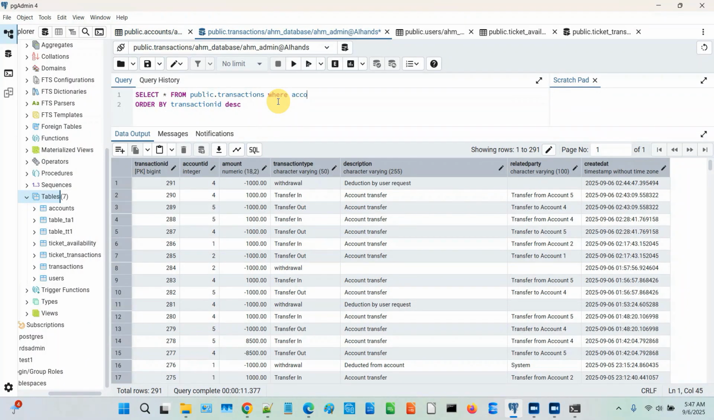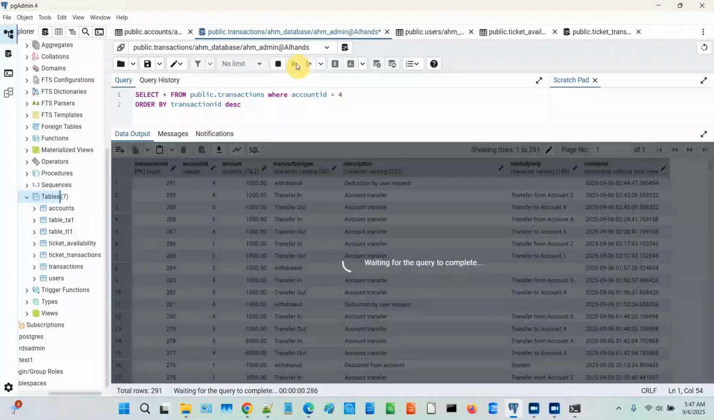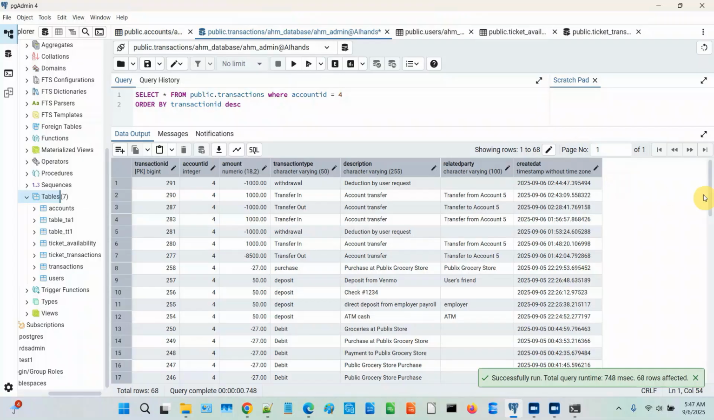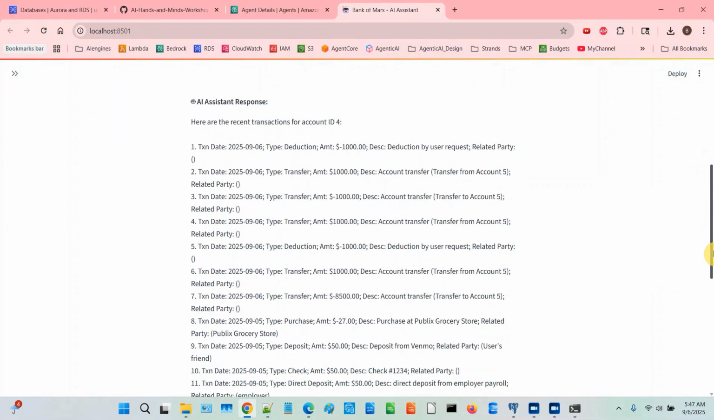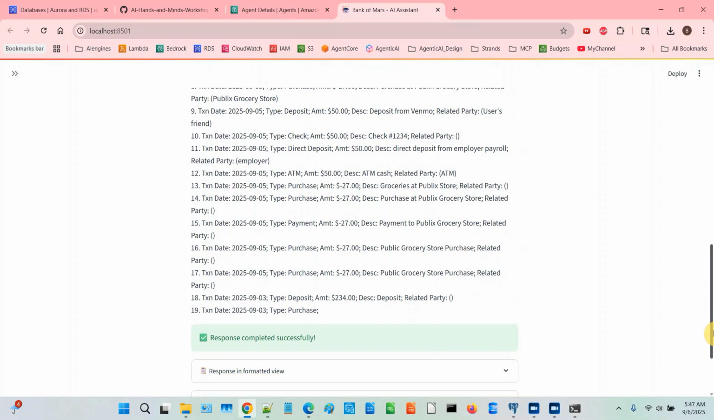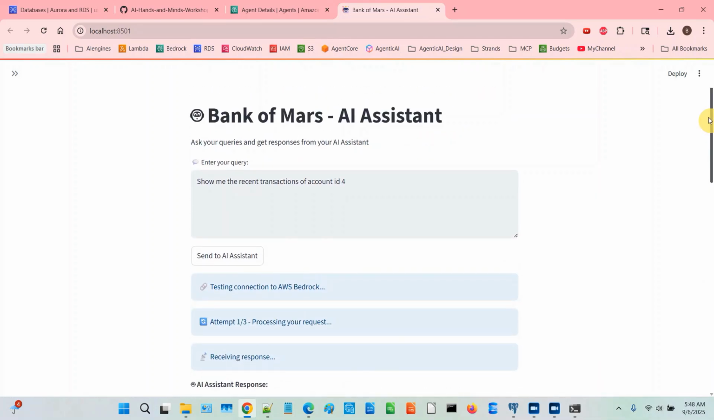Account ID equal to 4. Okay, so these are the transactions for account ID 4. There's a bunch of transactions. So it has got around 19 transactions. So now we have seen the account.